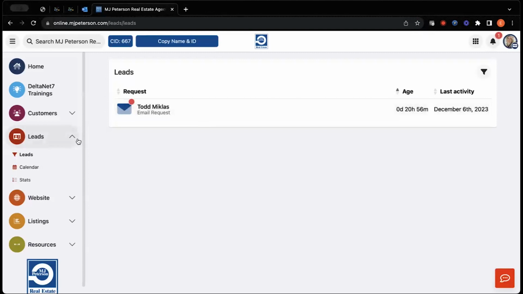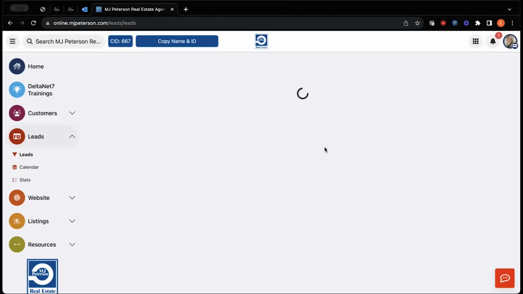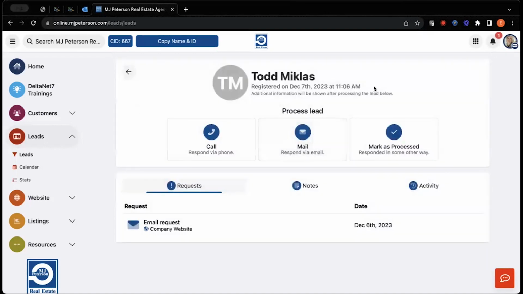So when a lead comes in underneath your leads tab, leads page, you'll see them populate in here. Now, this is only going to be unprocessed leads. Processing a lead is as simple as clicking on that lead. It brings you to this process screen where you can call out, send an email, or manually mark as processed. You also have the request down here at the bottom.